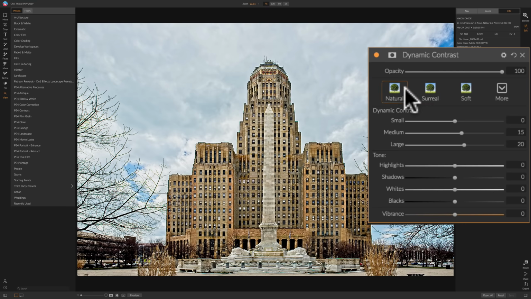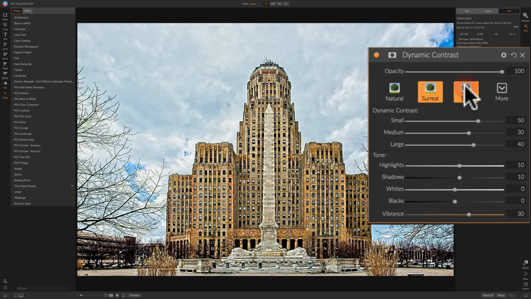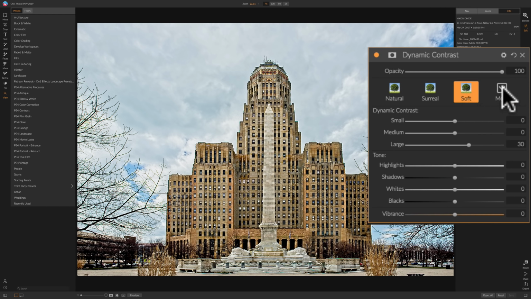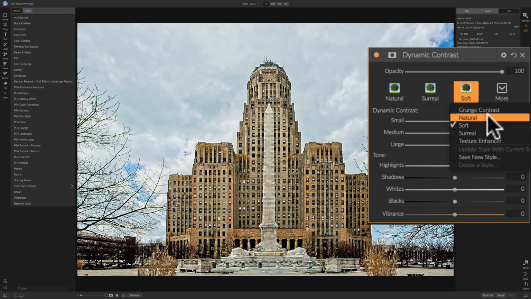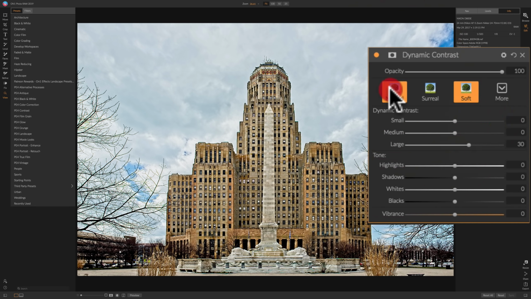Now, again, as I mentioned before, many of these filters will have little presets along the top. Right when you turned it on, it did this first one called natural. Next to that is surreal. I don't like that one at all. Soft. I don't like that one. Then under the drop down, we have a couple more. We have grunge contrast, which is hideous. Natural again, soft again, surreal again. Then we have this texture enhancer. And I really like the natural. But as I look at the natural, it might be just a little bit too much.